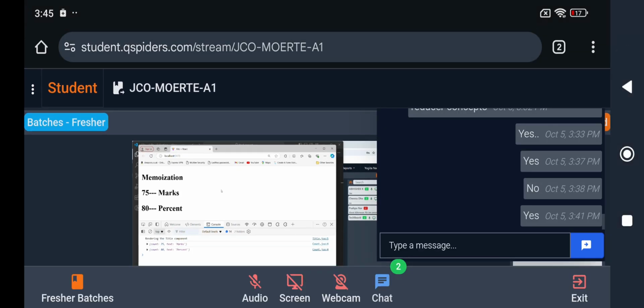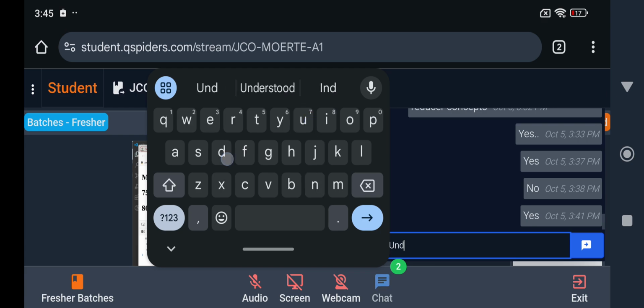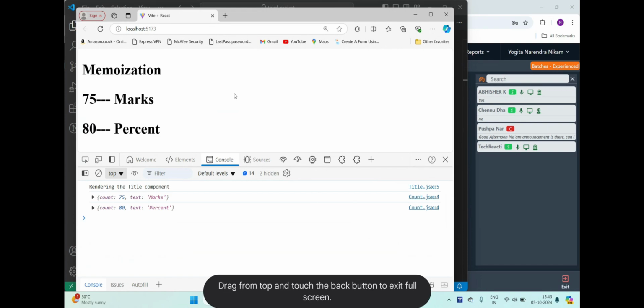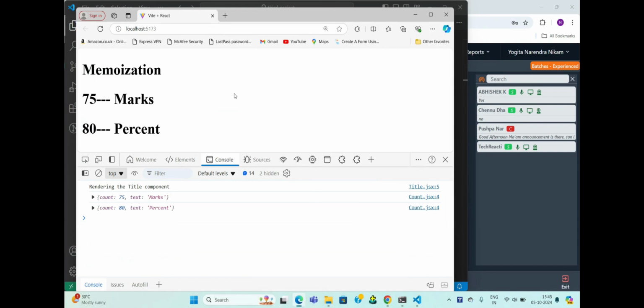If you feel I'm going fast, you can stop me and tell me to go a bit slow. Why is my speed a bit faster than normal? Because this thing is nothing new. We have already studied props. We've already reused the same components for displaying different props. So the same thing I am doing. The same count prop I have used for two different things: one is for marks and the other one is for percent. So till here I hope you have understood.